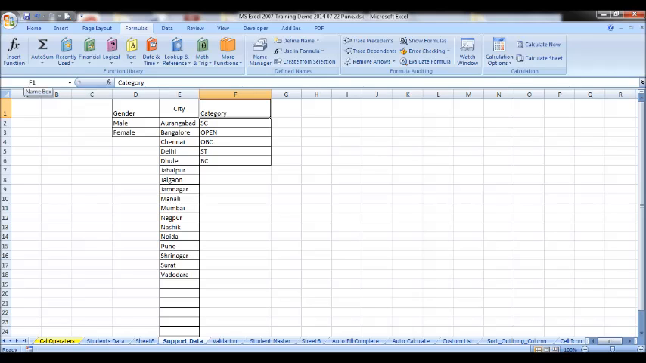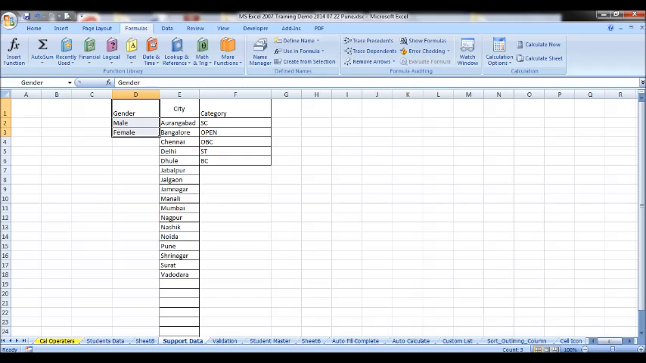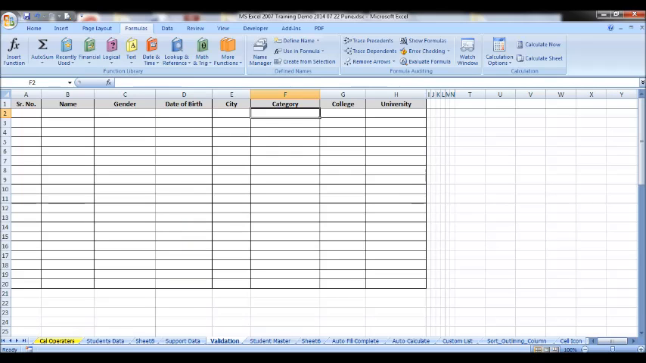If you want to check it, click here on name box. You will find category, city and gender. This indicates that you have a predefined list called category. Click on city, it will go to the list city. Click on gender, it will go to the gender list. Now I want to validate for respective columns herein.